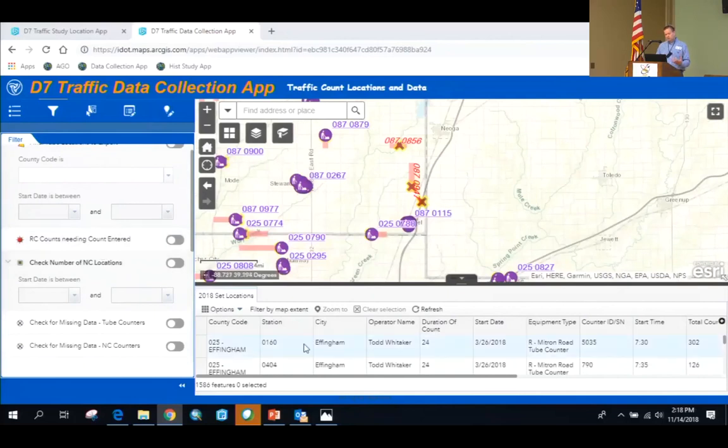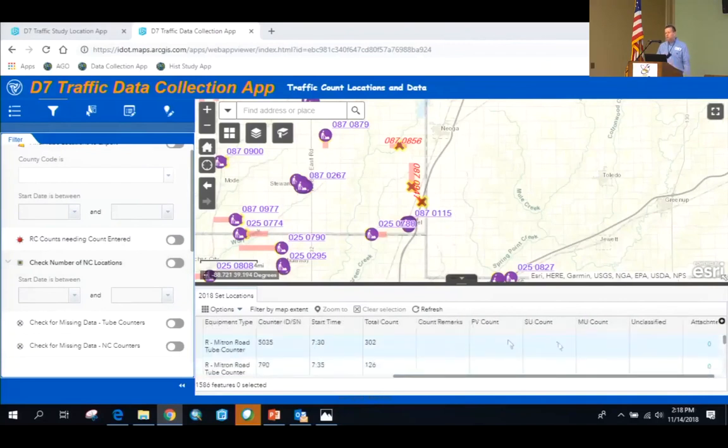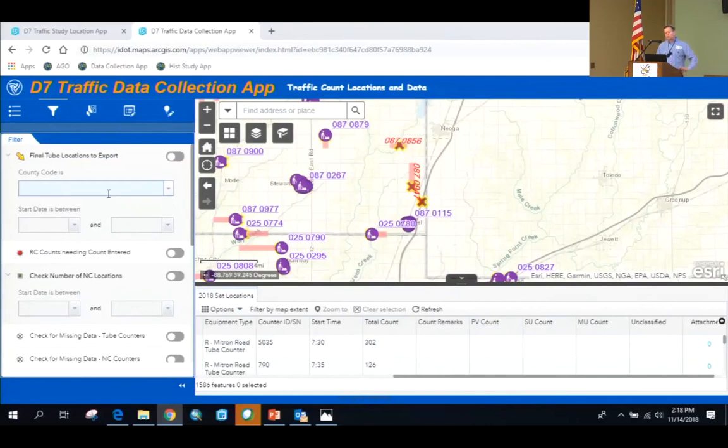A lot of times I'll check this and find those locations, and there's some fields in here. I'll do total count, PV, SUMU, unclassified. I'll go ahead and enter those in here real quick. Eventually we'll probably be doing that out in the field as well. The big time savings with this thing is I can go in now.